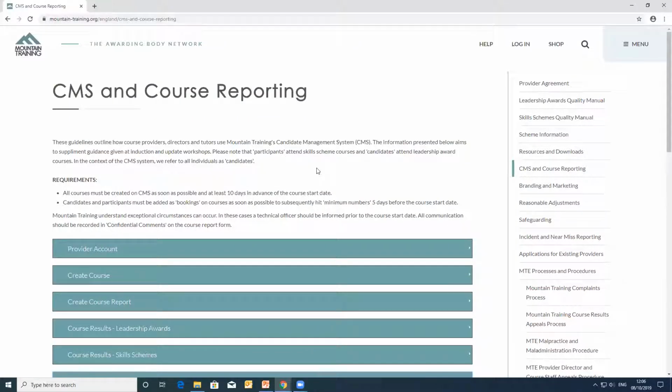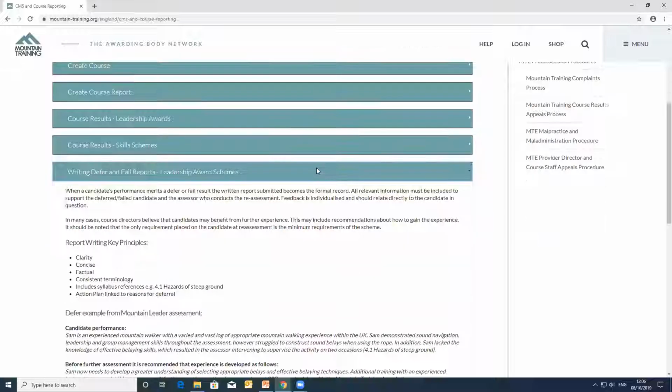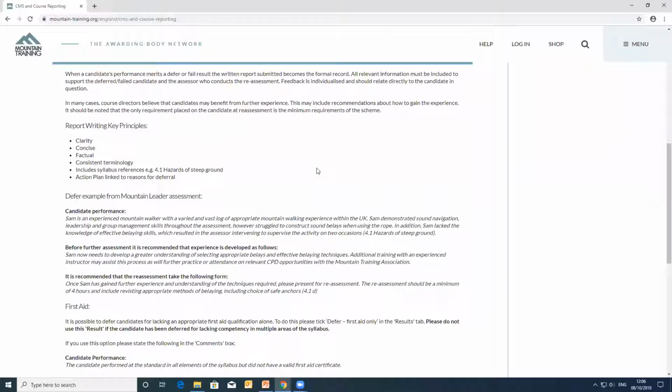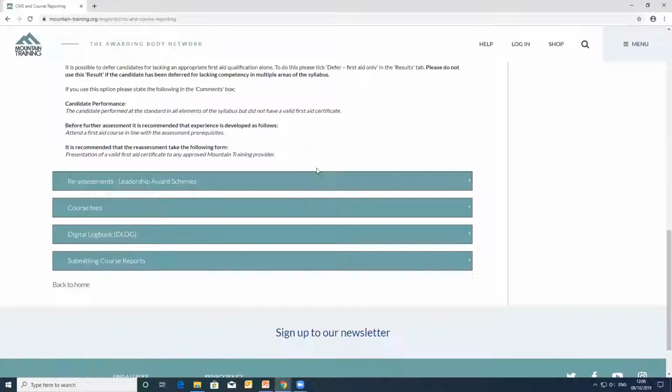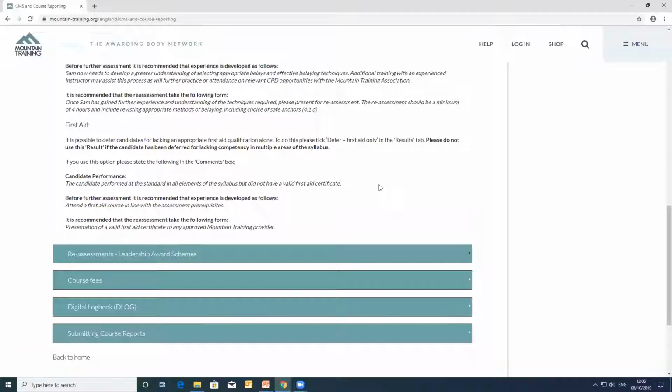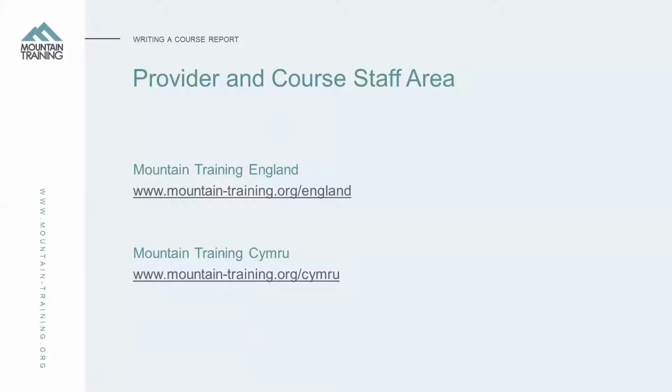So in the CMS and course reporting area, all of the information about writing courses, writing course reports, writing the results, and any defer or fail reports is available. Just to remind you, here are the web links for the provider and course staff areas for both England and for Cymru.